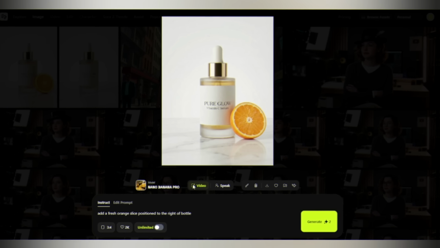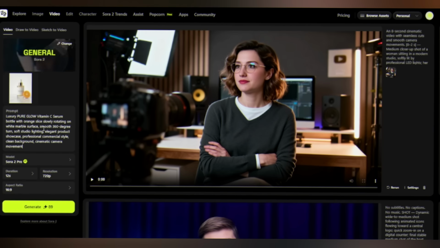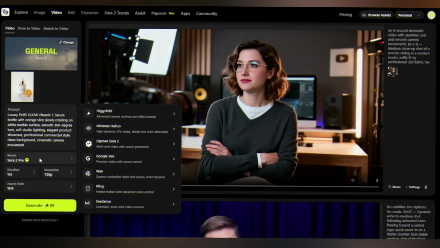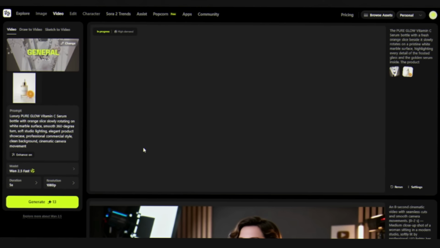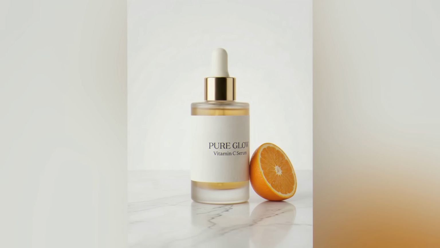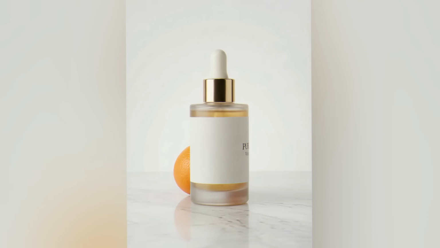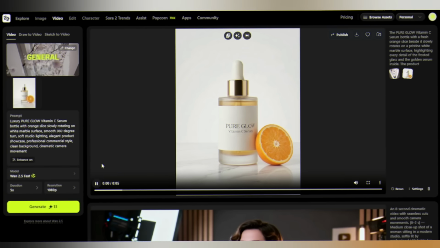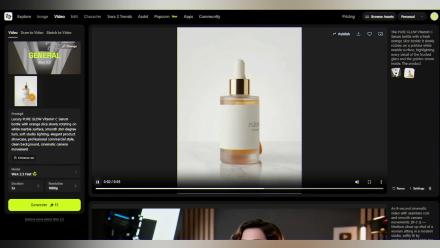Now let's animate the photo. Click on Video, give a simple prompt, select a video generation model, and click Generate. And here's the result. This becomes a perfect product ad, ready with sound and deployment.